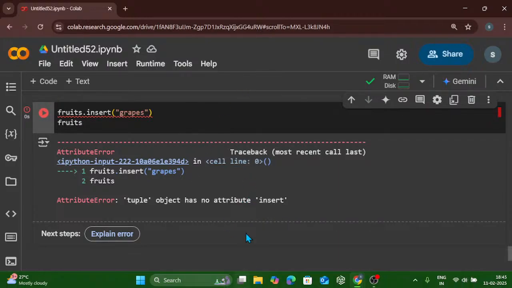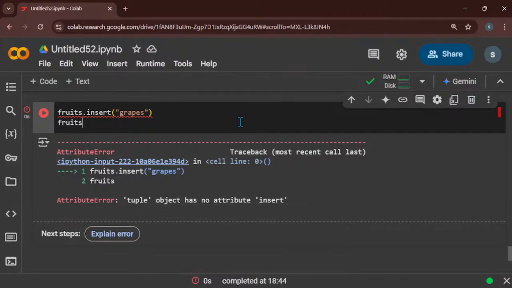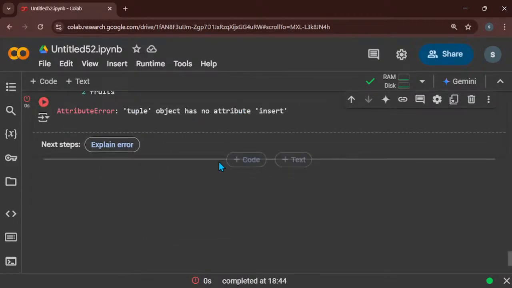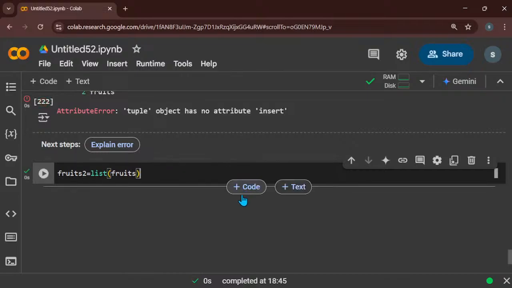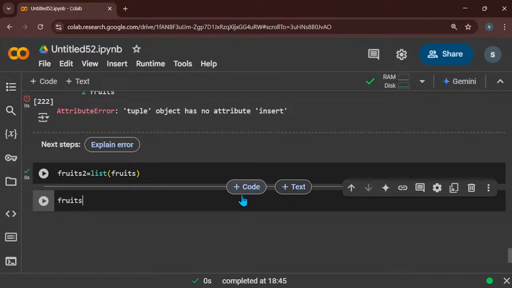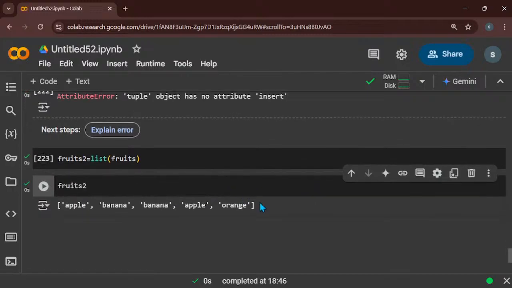So if you want to change or add a new item, you can convert the tuple into a list. That is the one and only way. So I show you how you can convert the tuple into a list. Okay, so fruits2 is equal to list of fruits. So I run this, and again I will call fruits2. So now the tuple is converted into the list format.